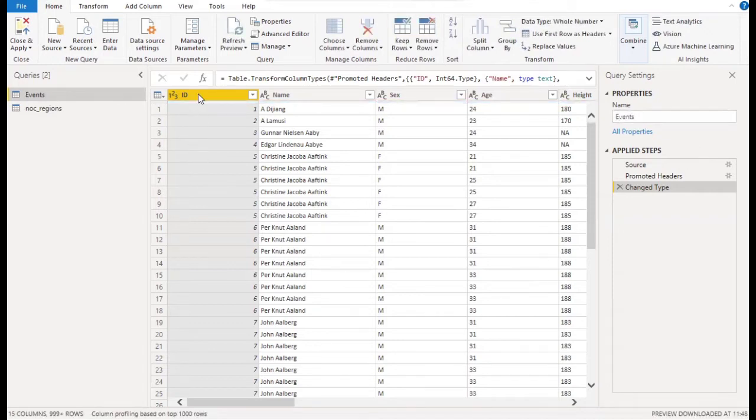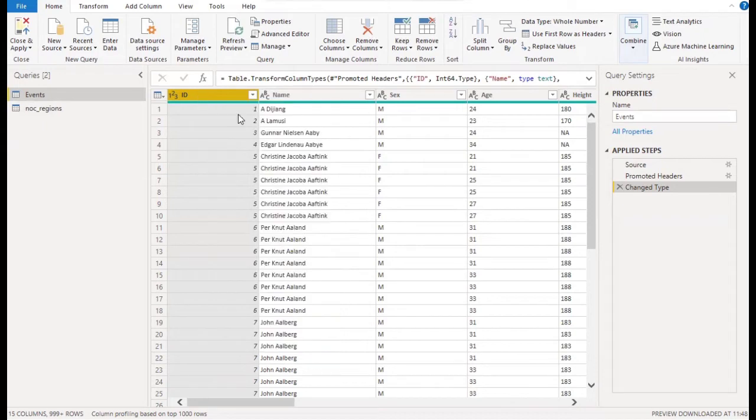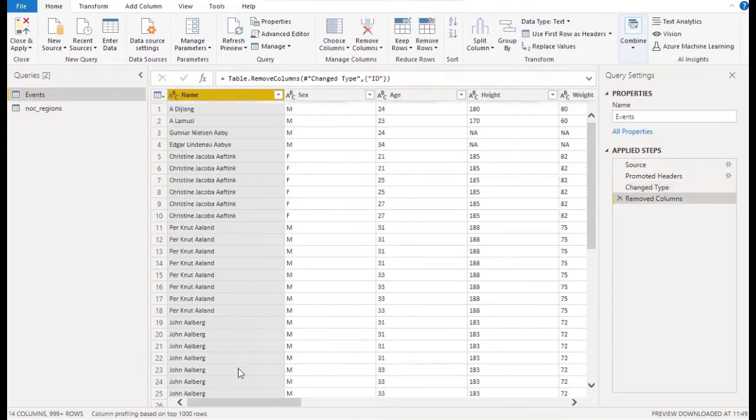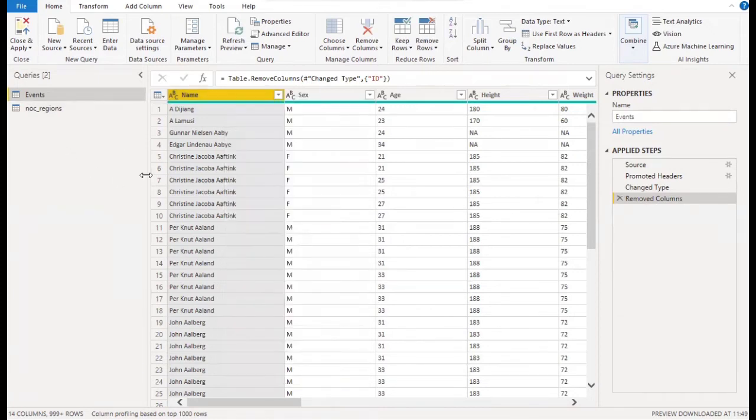Now we don't need this ID as well. So you can just click here, right click on the ID and a window will pop up and then you can just click on remove. And if you want to remove other columns and keep the selected one, then you can just select this option, remove other columns.